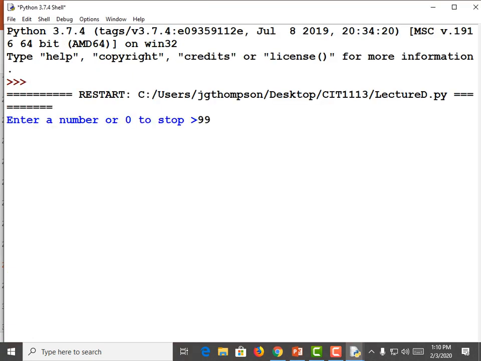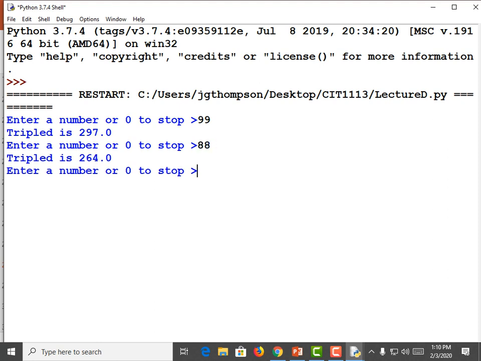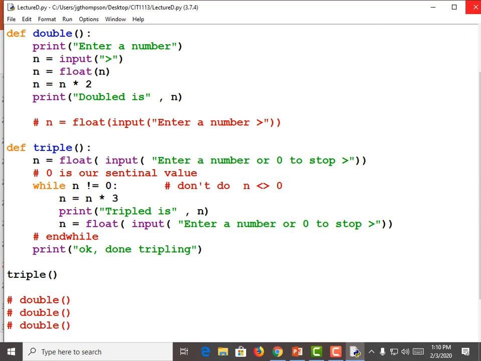So 99, great, that's tripled. 88, that's great. I'm going to hit 0, and it says, OK, done tripling. And if that was the end of the program, I might just make it say, OK, goodbye, or whatever. That way they know the program's done.